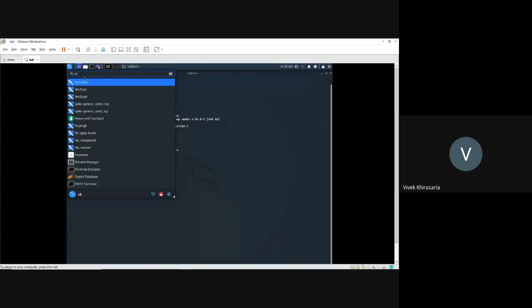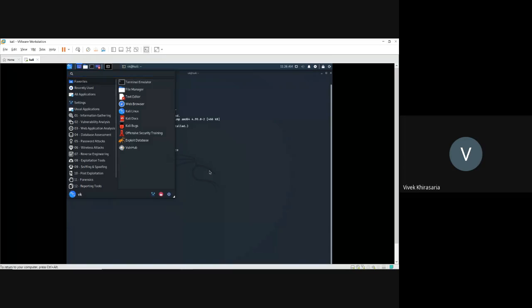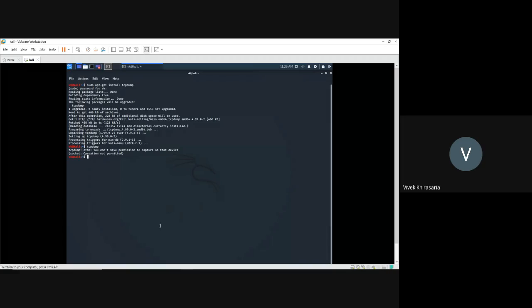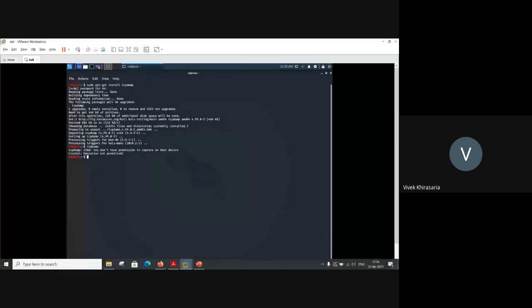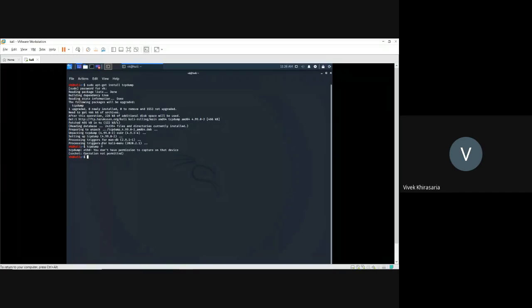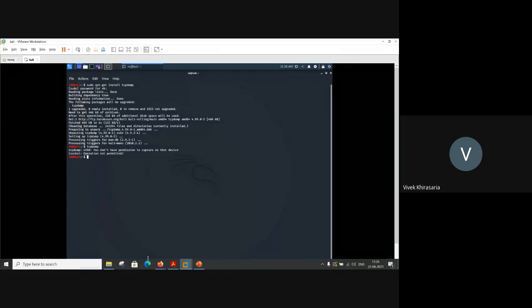It is not there yet. I have to restart the system after installing it, so we will do that afterwards. Now this is the step you have to follow for installation of tcpdump.